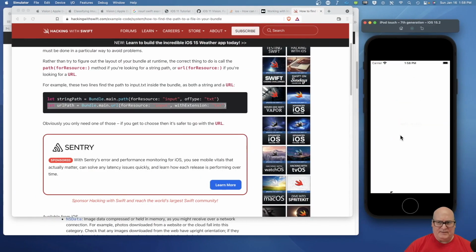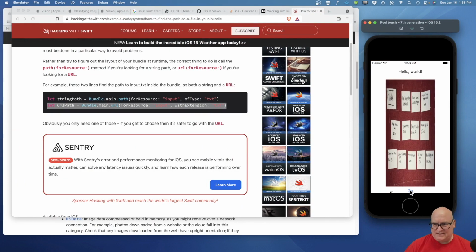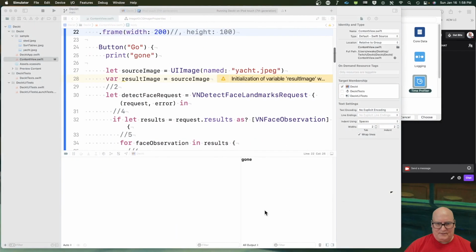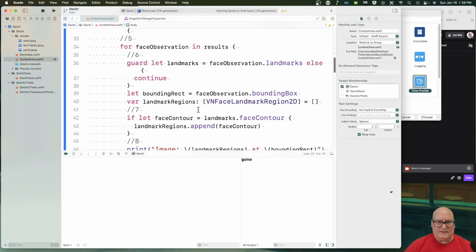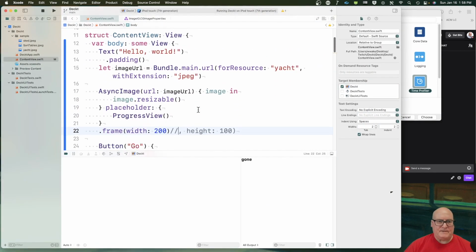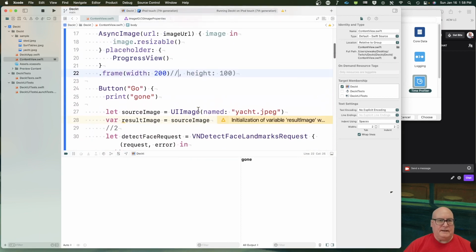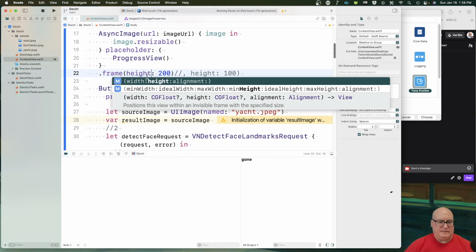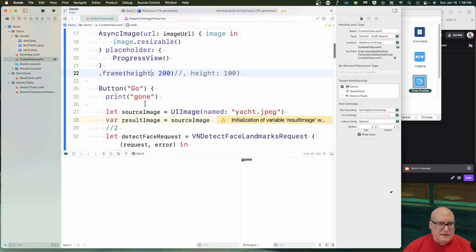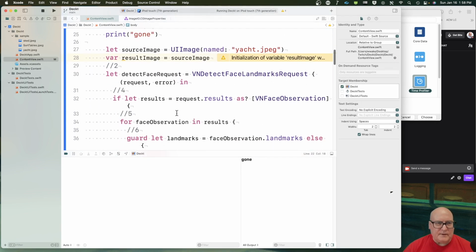I guess I should have lived with the image. I don't care about that. Okay, I got it backwards. Go, and it returned quick. Gone. But it didn't print anything. Okay, let's make that height. Okay. We don't know if we found our image or not.